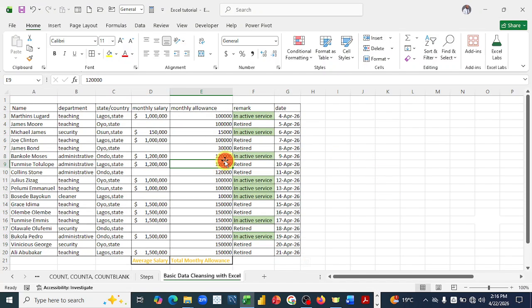Now the next thing is to bold the headers. So I'll bold them now. Good. Now we'll need to clean each header. If you look at here, we have small letter d. It ought to be in capital letter. So that will be department for the state.